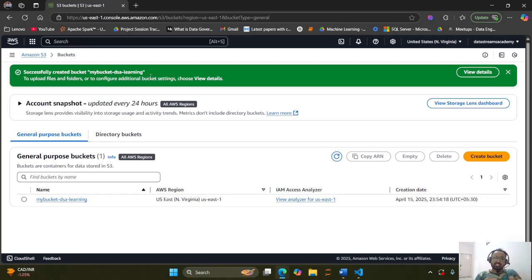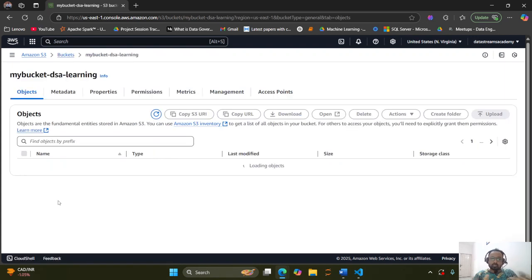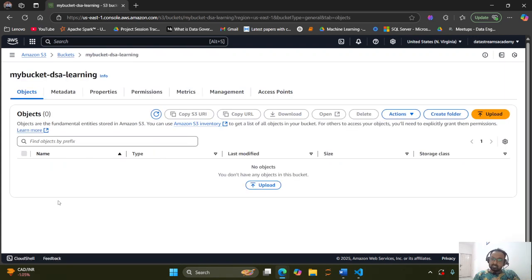Your bucket has been created, my bucket DSA learning. The bucket is ready. You can see this bucket here. You can click on create bucket and create another bucket. A bucket is nothing but a storage. So I'm getting into the bucket. I just clicked it. I didn't do anything else. I created that bucket, I clicked on it, and I'm here and I don't have any files, right?